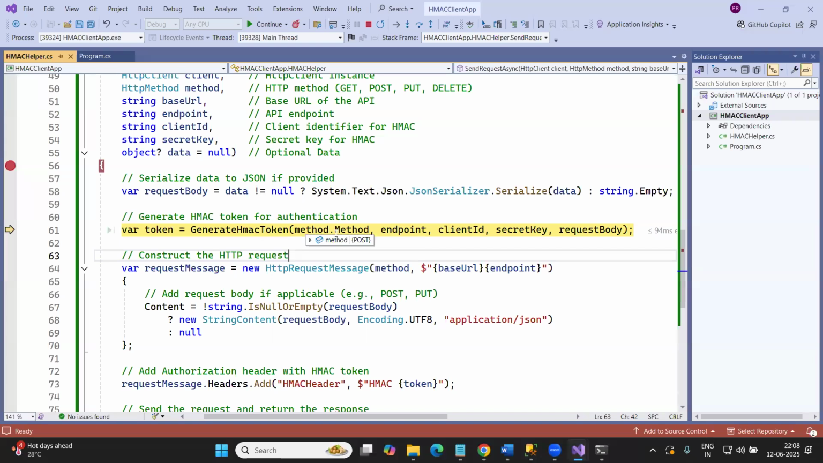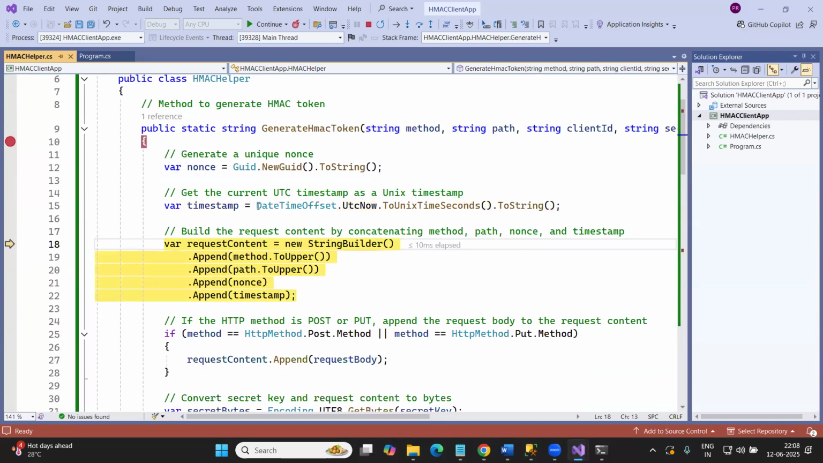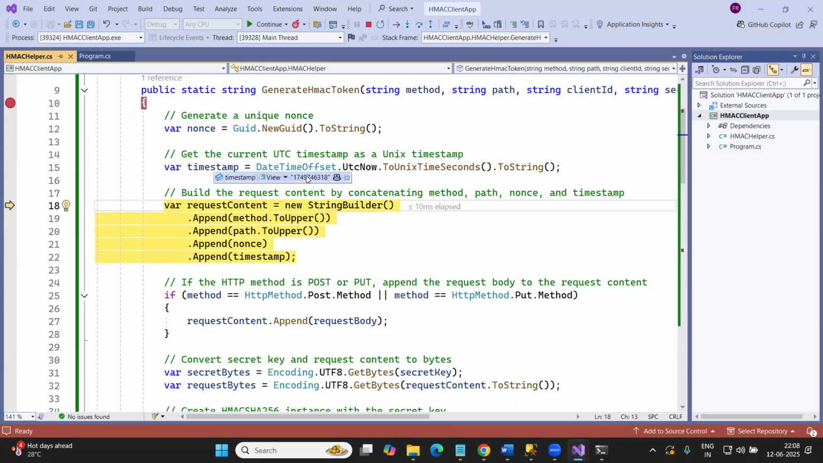Then I need to call this method to generate the token. So now you can see this is going to be a unique value. This is going to be my GUID nonce value. And here you can see the timestamp. It is an integer number, 17497463180. So this is going to be my epoch time, which is an integer number. This number is generated based on how many seconds there are from 1/1/1970 till today.